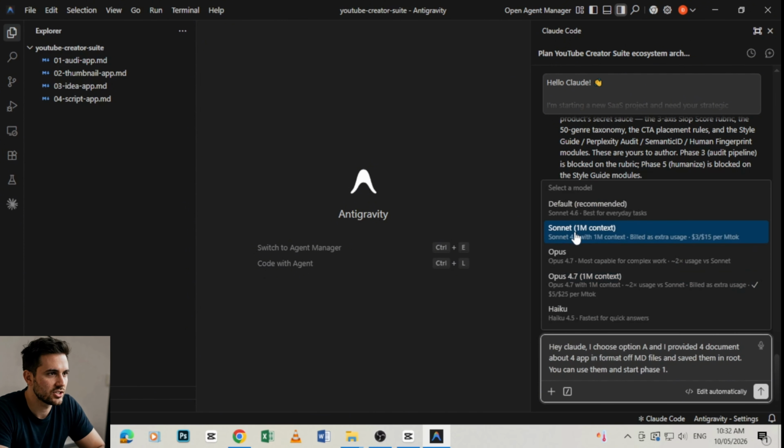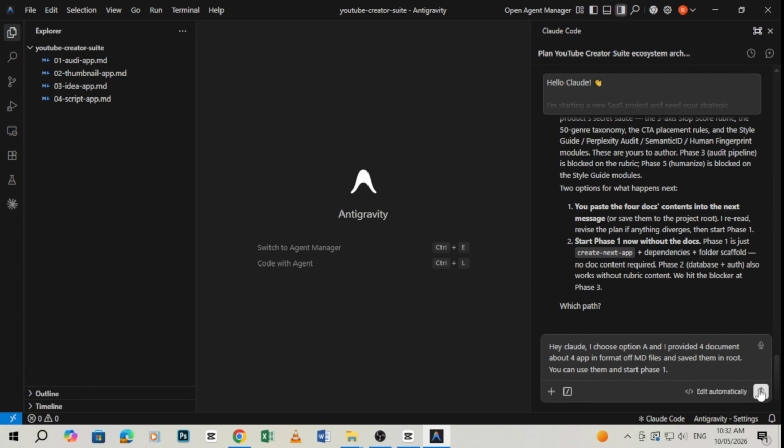When the coding stage starts, I want to switch to the Sonnet model. It also has a 1 million token context with performance not inferior at all compared to Opus 4.7, but it can save tokens by twice as much. Why wouldn't we choose it, right? I'll select Sonnet and hit Enter for Claude Code to enter Phase 1.